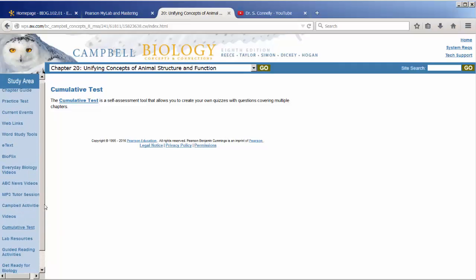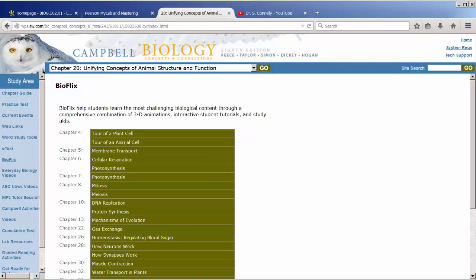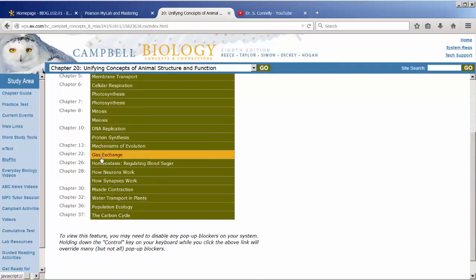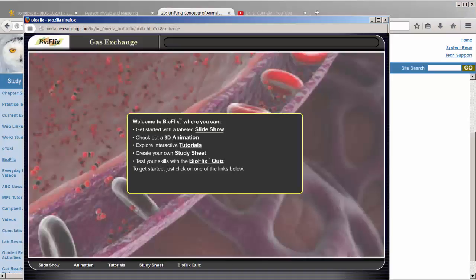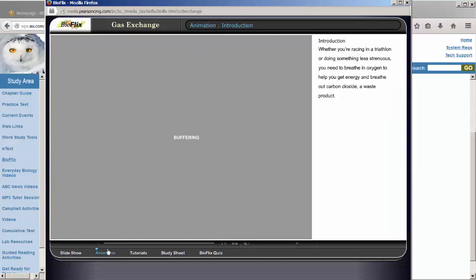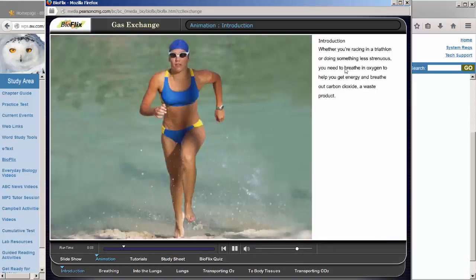The last thing here is bioflicks. Please don't forget to look at bioflicks, okay? We don't have them for every chapter, but here's gas exchange. Okay, this isn't our first test. And if you see when you go in, it actually has a slideshow, animations, tutorials, study sheets, and a quiz. Okay, so if we look at the animation, it'll start, and these do have captions associated with them.